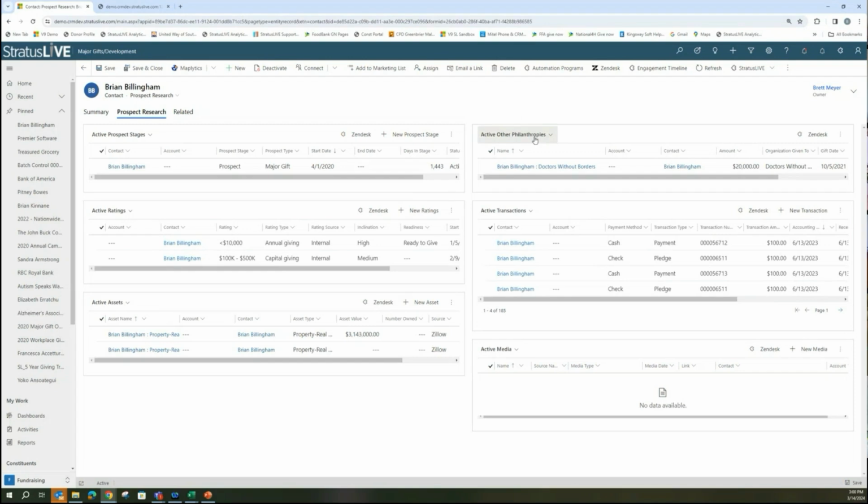Other philanthropies gives you an area. If you can get the data of what they've given to outside of your organization, this can show you that information and be able to populate that into here. Again, one-to-many relationships, you can have as much as you want.